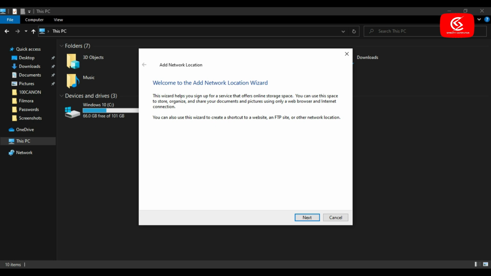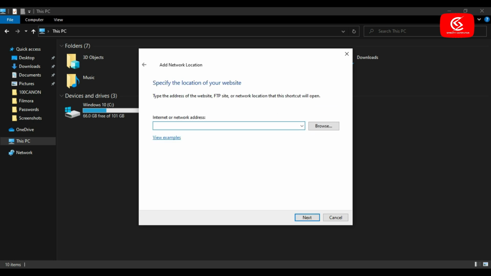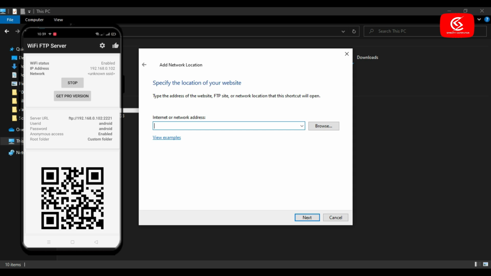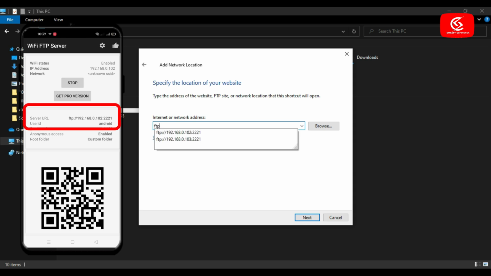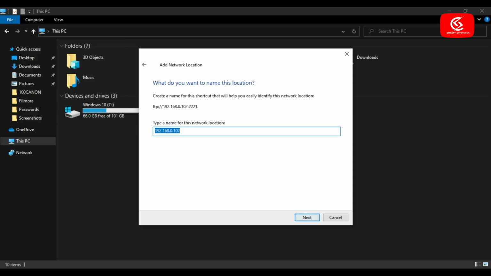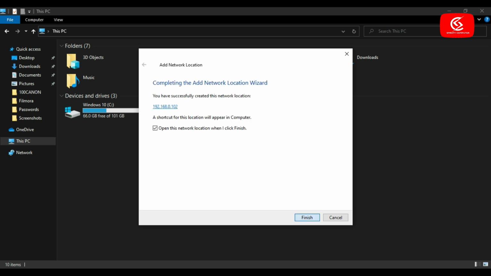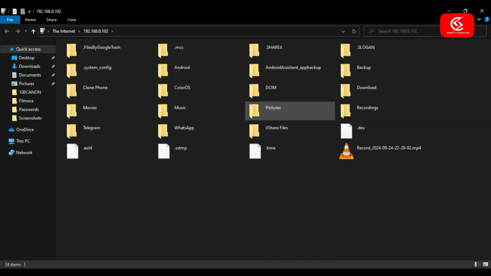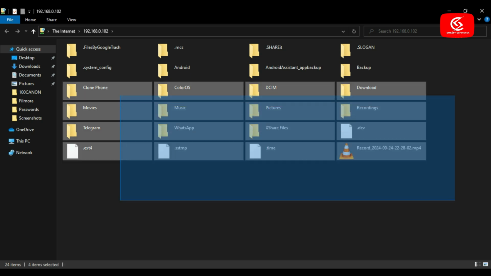location, click on the next option. Now click here. Now type the same address here, click the next option, then click next, click next and click the finish option. Now you can see here this is my mobile storage.